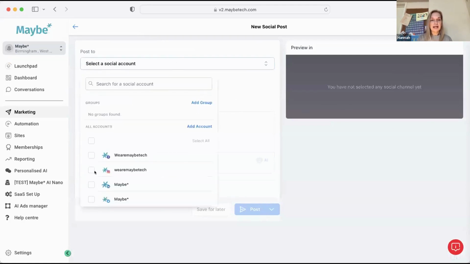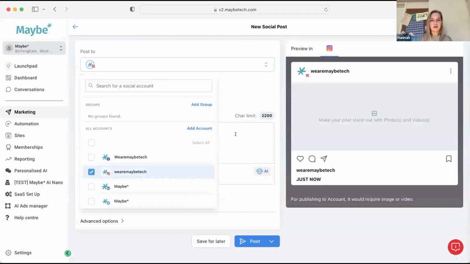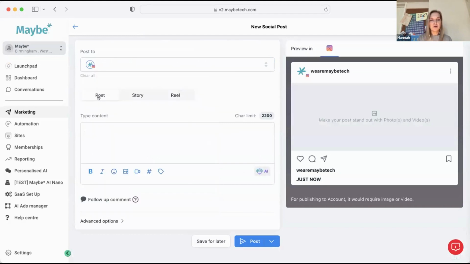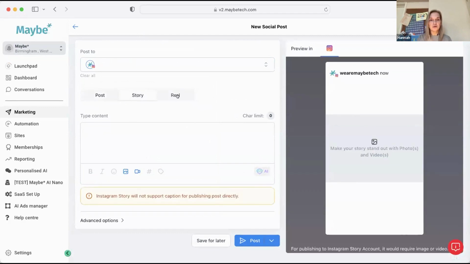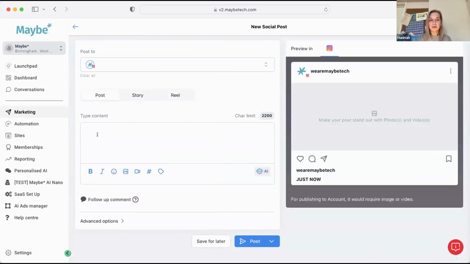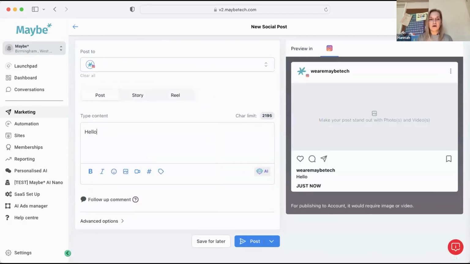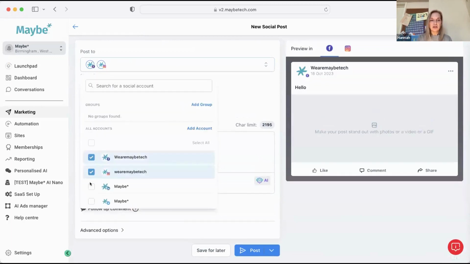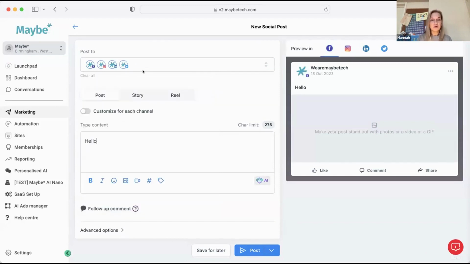So first thing to do is select a social account. If I select Instagram, you can see not only do you have the option to post, but you can also schedule stories and reels too. If I start to write a caption, if I decide I want to schedule this piece of content to all of my feeds or multiple feeds, you can multi-select them as you saw me do just there.